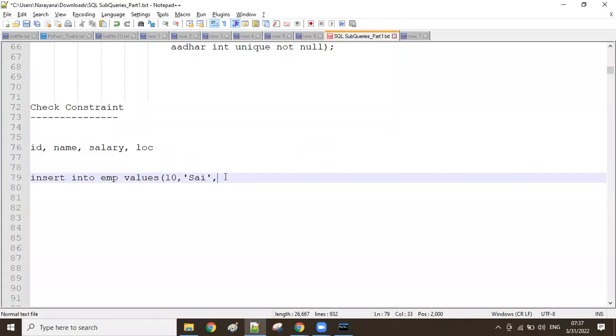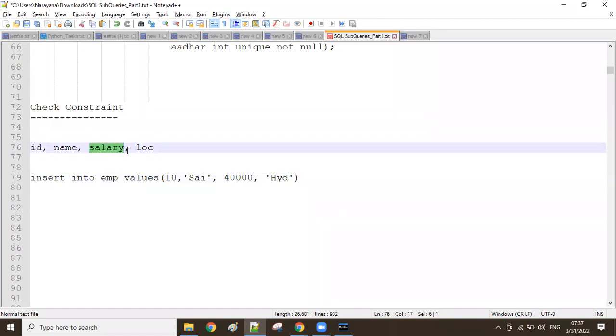Right? So I'm giving the salary. Suppose the salary is 40,000, guys. I'm giving 40,000, and the location is HYD. But actually, the salary for each one should be 20 or below 20 only. Mistakenly I'm giving 40. Actually, the salary I want to give for each one is maximum 20 or below 20, like 17 or 16 or 15. But mistakenly I'm giving 40.